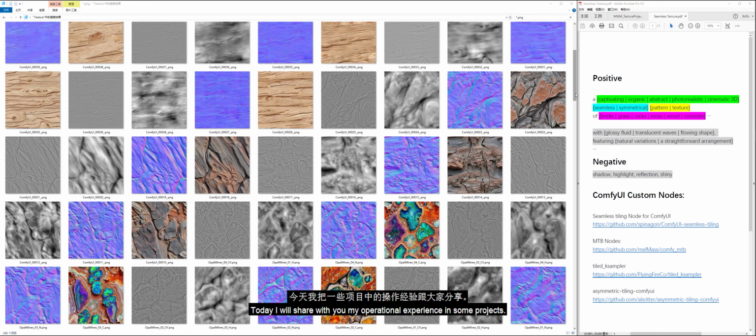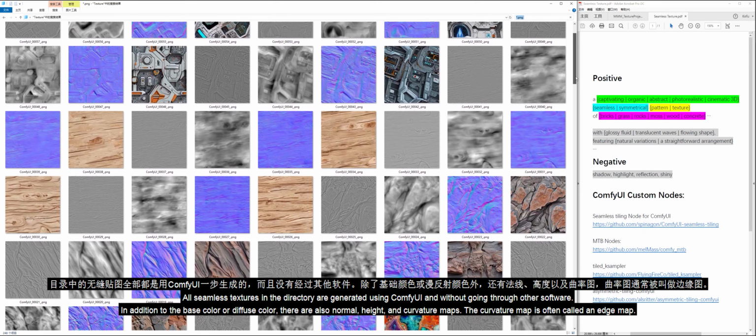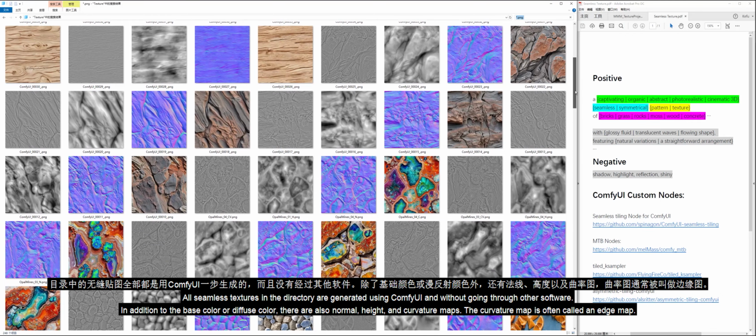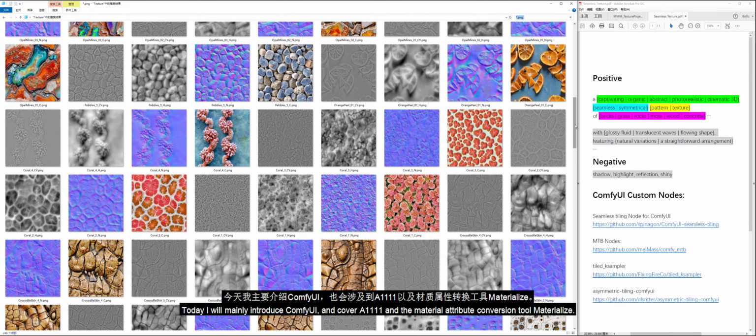Today I will share with you my operational experience in some projects. All seamless textures in the directory are generated using ComfyUI and without going through other software. In addition to the base color or diffuse color, there are also normal, height, and curvature maps. The curvature map is often called an edge map. Today I will mainly introduce ComfyUI and cover A1111 and the material attribute conversion tool Materialize.